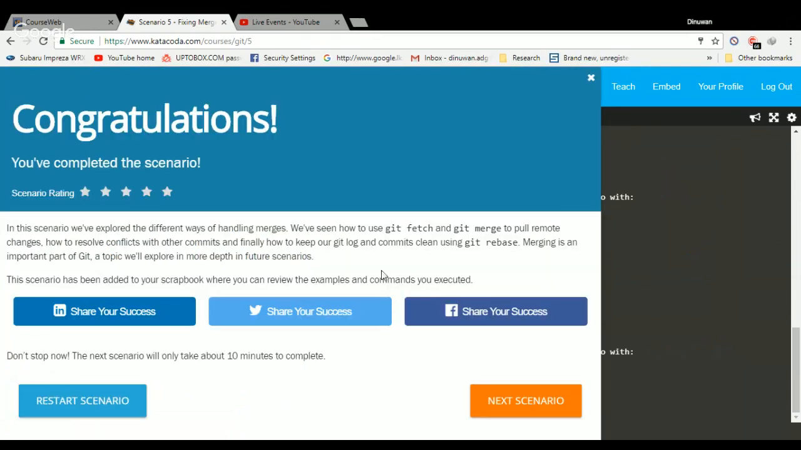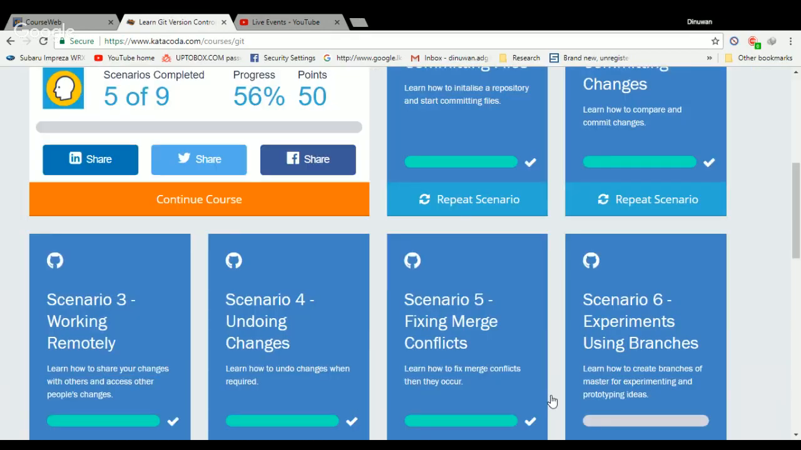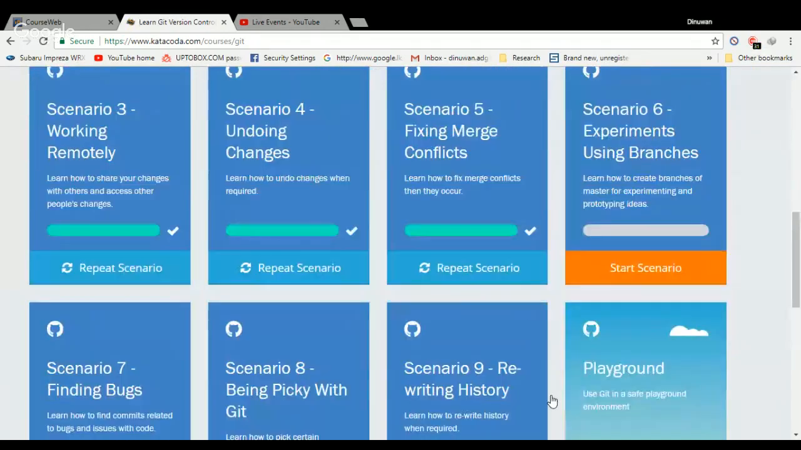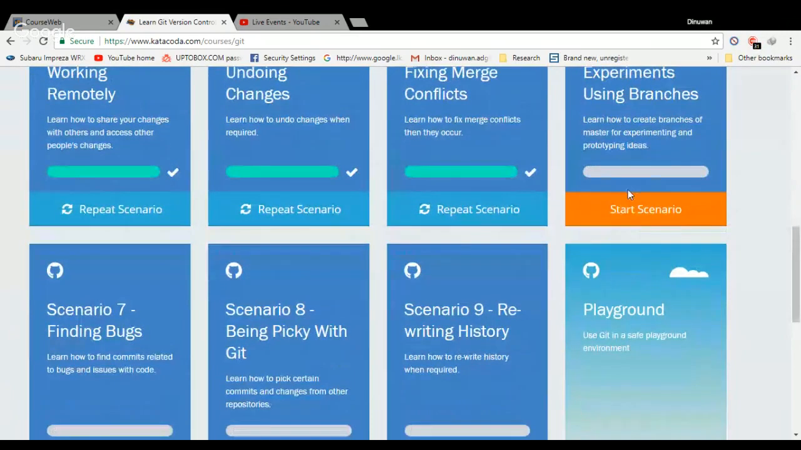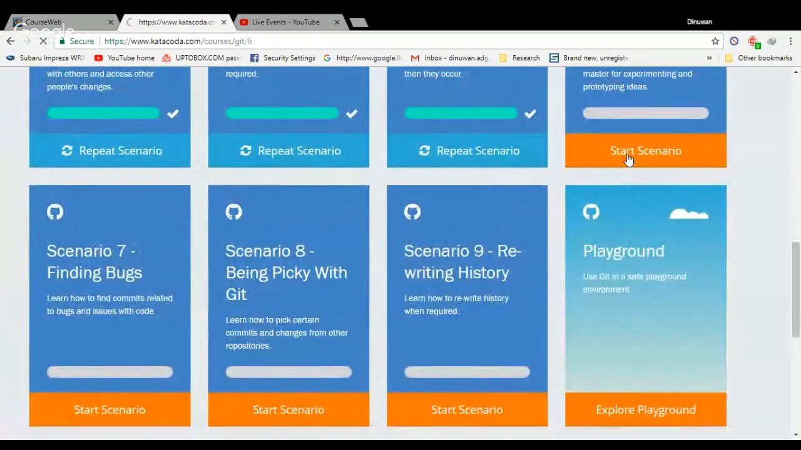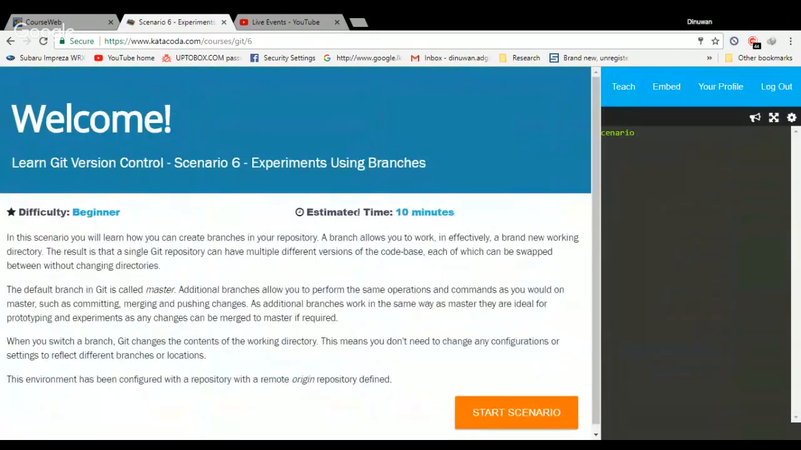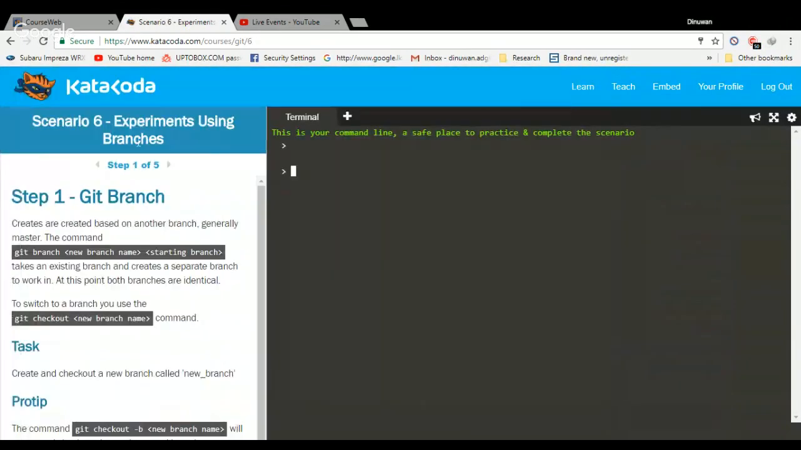So I'm going to move to the next scenario, which is Git version control experiments using branches. I'm just going to start this scenario here. There will be 5 steps, and I'm going to start from step 1, which is create branch.